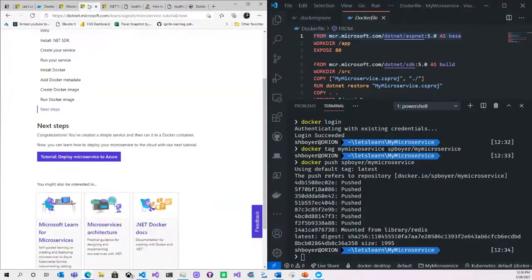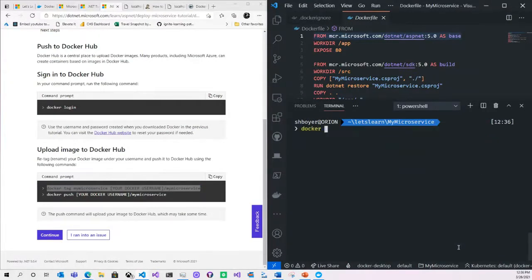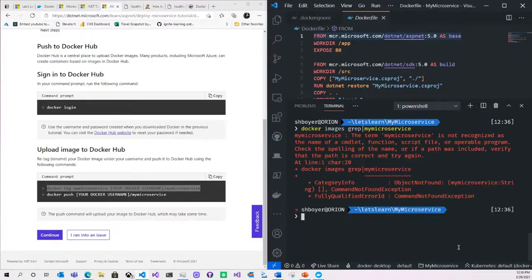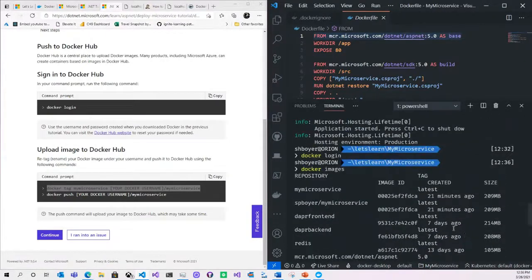So let's go back to our instructions here. Now we've got it there. I went up and validated that it exists. The other thing you can do is if you do the Docker images and look for microservice. Oh, sorry, wrong command, wrong OS. If I scroll up, you'll see that we have this here.